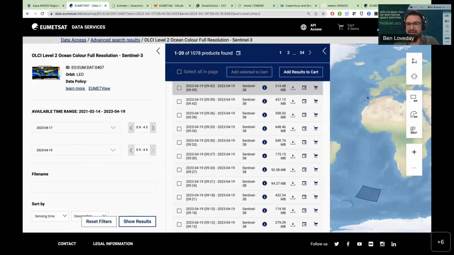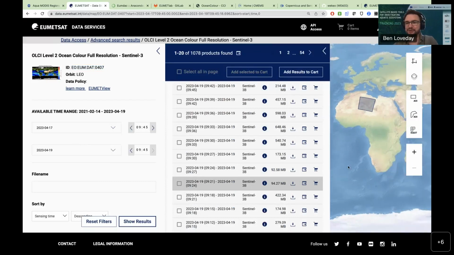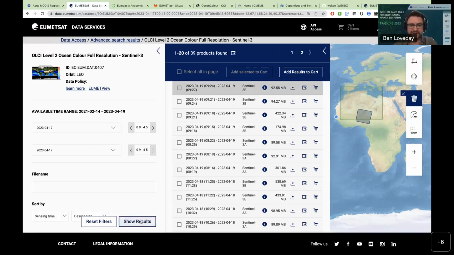I haven't drawn any spatial aggregation, so if we highlight a different product, then we can see this polygon moving, and we can start to see the iterational movement, if you like, of the satellite swath going over the surface. Now we can also spatially refine this. If we want to do an AOI, or area of interest, we can just draw a box and then we can refine our search.